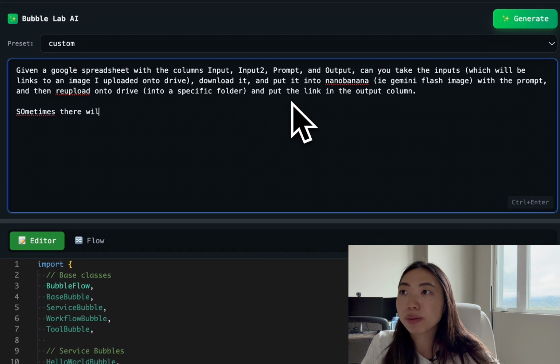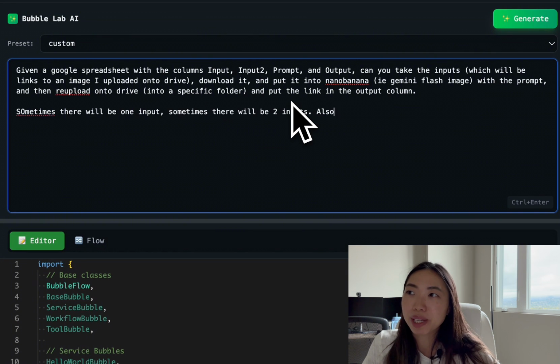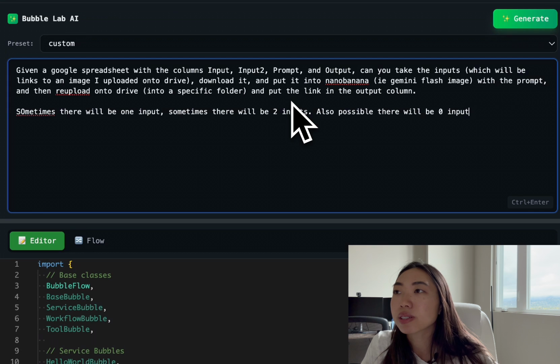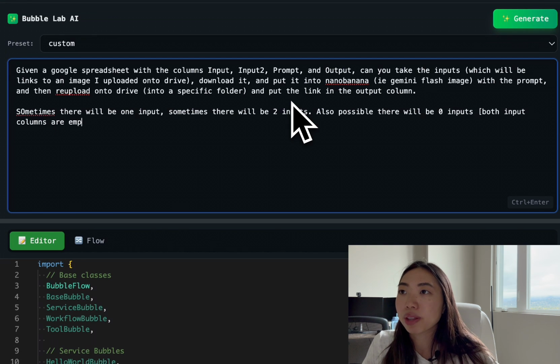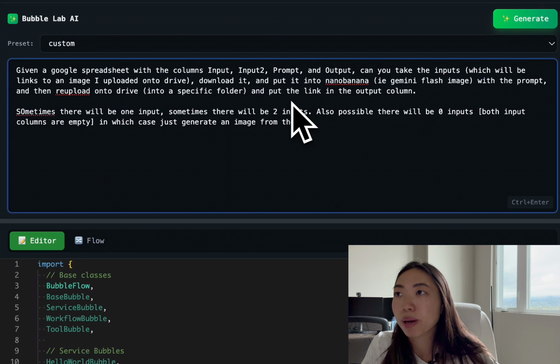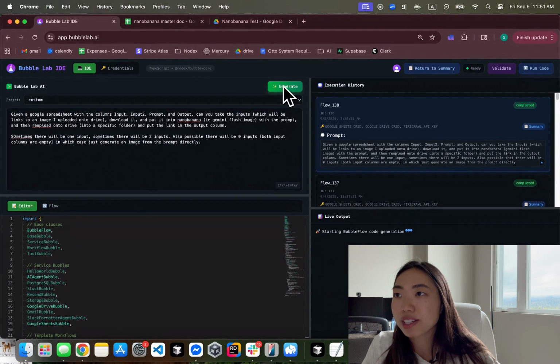Sometimes there will be 1 input, sometimes there will be 2 inputs. Also possible that there will be 0 inputs, i.e. both input columns are empty, in which case just generate the image from the prompt directly. All right, so let's see what that generates us.